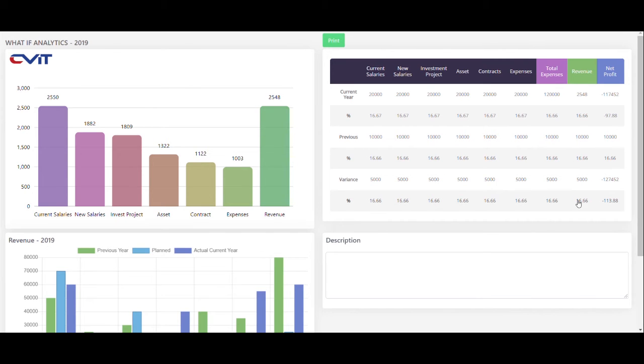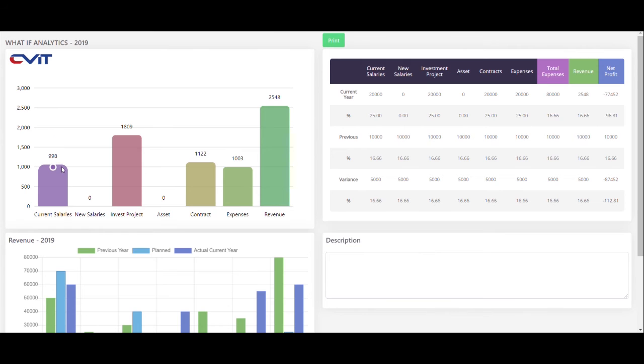So here I'm going to say that for my new salary, I'm not going to hire anymore because I have a loss, or my net revenue is negative. Here I'll check that the numbers change based on dragging. Here for assets, I'm not going to buy any assets because I don't have money. The number has been changed again. Here for current salary, I need to merge some departments or end the service of some of my staff. So it will be decreased also.